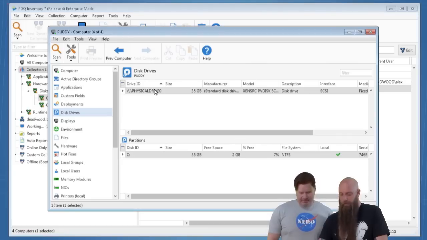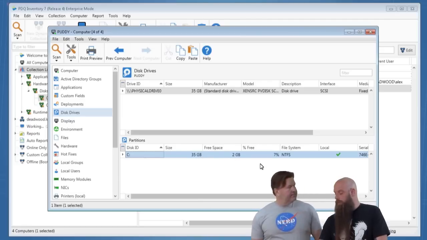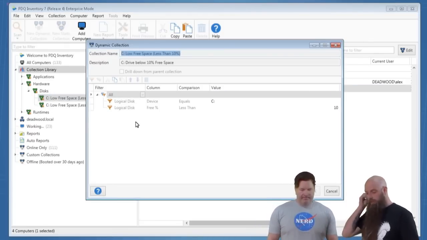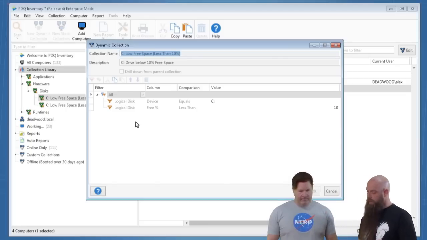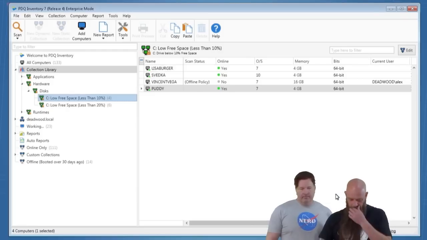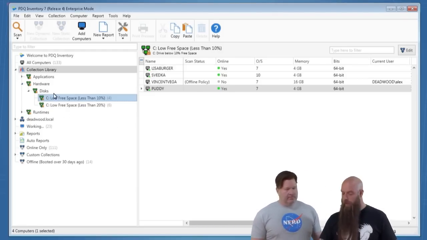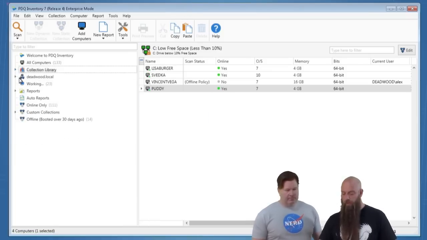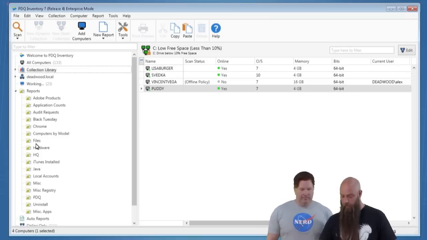Yeah, so if we take a peek at Putty, look at our disk drive, sure enough, our C drive, as of the last scan, is 35 gig, he's got 2 gig free, so he's at 7%. So if you look at the filter for that, all we're using are the logical device equals C colon, and the free percent is less than, and you can see I've got 10 there. So let's say that you want to do a report. Obviously, you can create a report from this collection if you have the enterprise license. Let's go to a new report out the gate. Let's go back over here to audit.